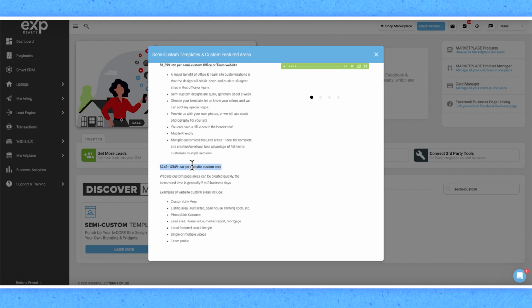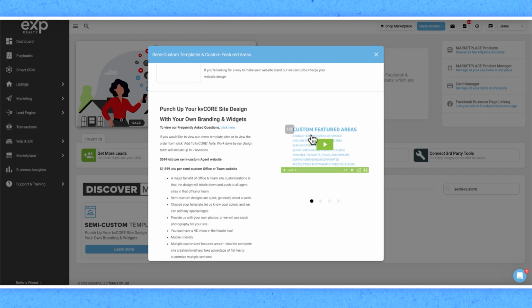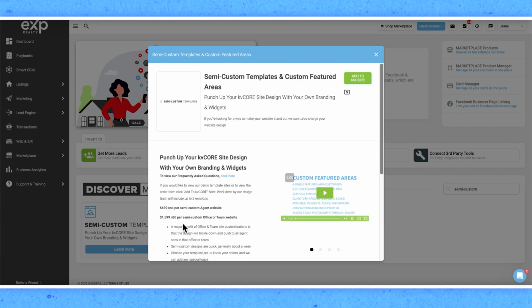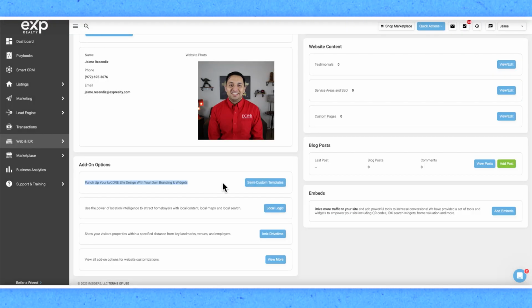So here, you can spruce it up. I'm going to give you time to go and watch that on your own, but you are able to change your templates to something that you might like a little bit more, something that's a little bit more elaborate. We'll just leave it at that. So here, just know that you can add that on. Use the power of location intelligence to attract home buyers with local content, local maps, and local search.